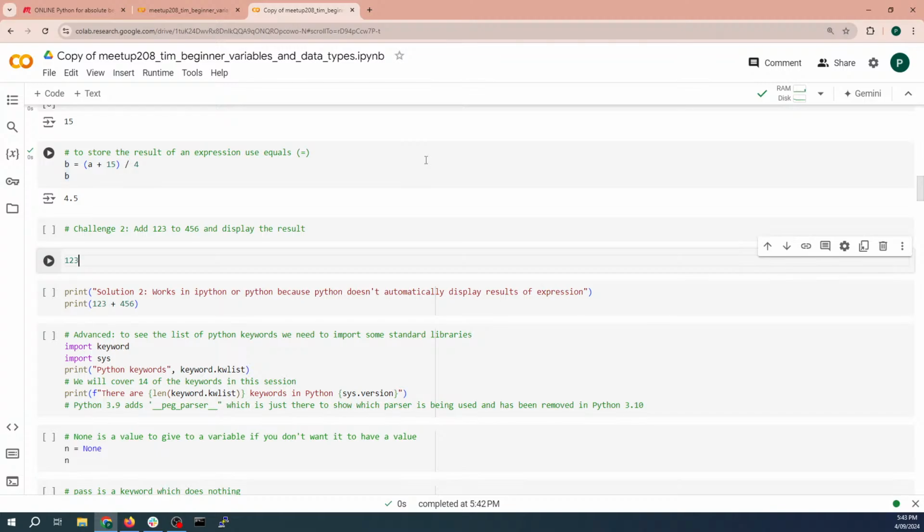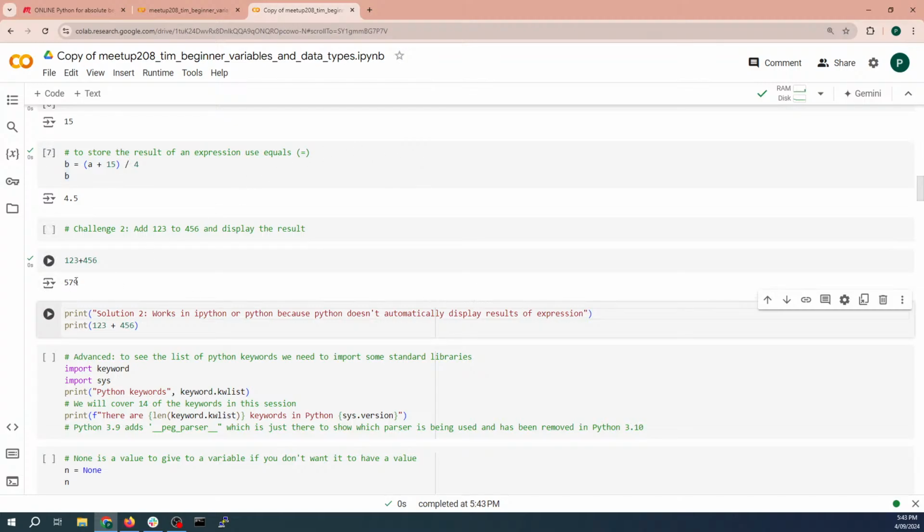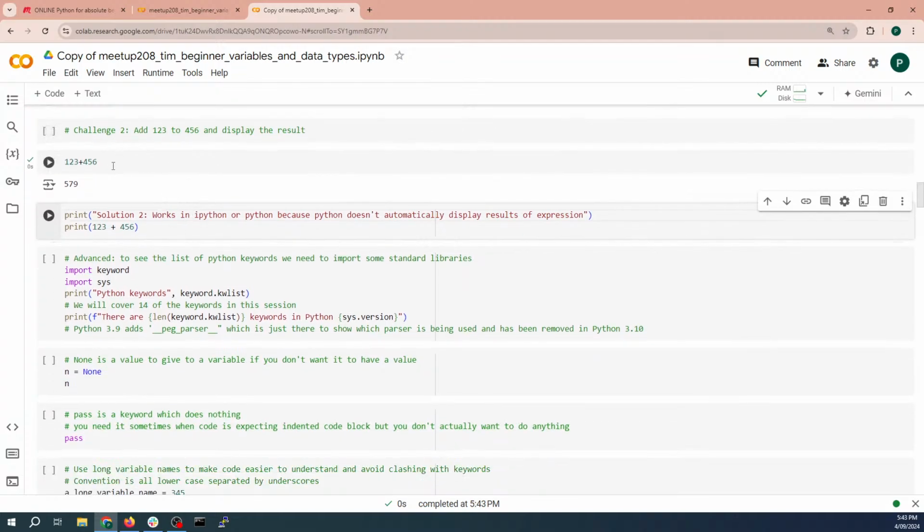So I'm going to type in my answer to this challenge, 123 plus 456, and it displays 579. Alright, so that solution is going to work in IPython. It's not going to work in normal Python. It'll calculate the number, but it won't know what you want to do with it.